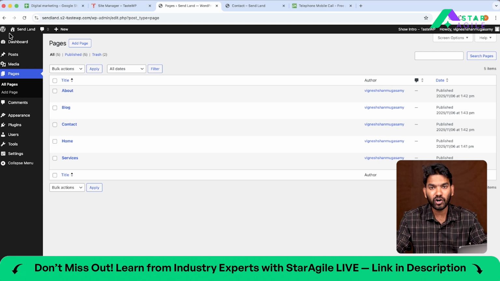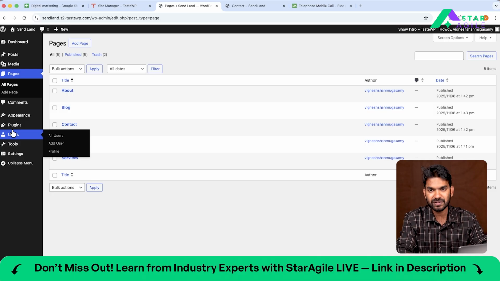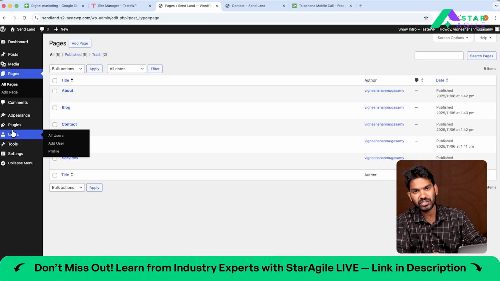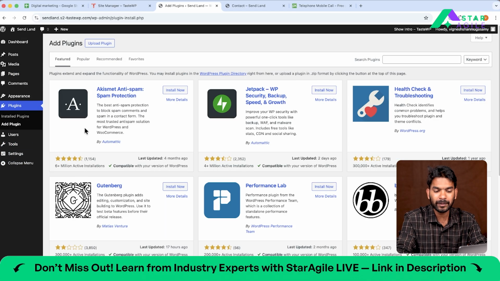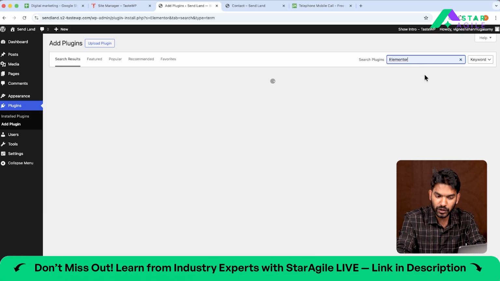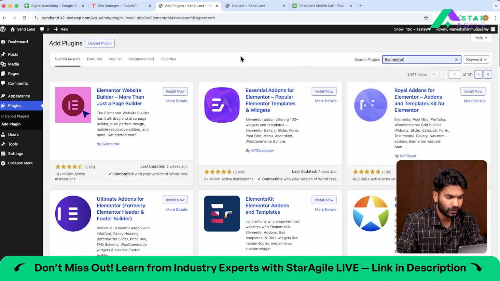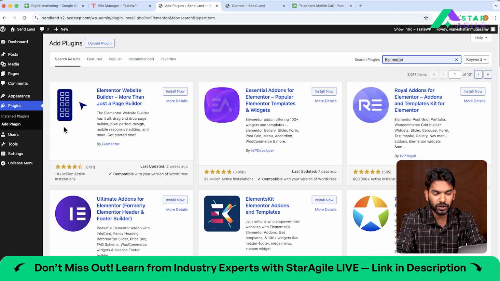In order to unlock Elementor, we want to activate a plugin. As we discussed, a plugin is similar to an application for mobile devices. I can go for plugins, add a new plugin. I will activate a plugin called Elementor. Search for Elementor. Elementor has around 10 plus million active installations. So this is the plugin we want to install.